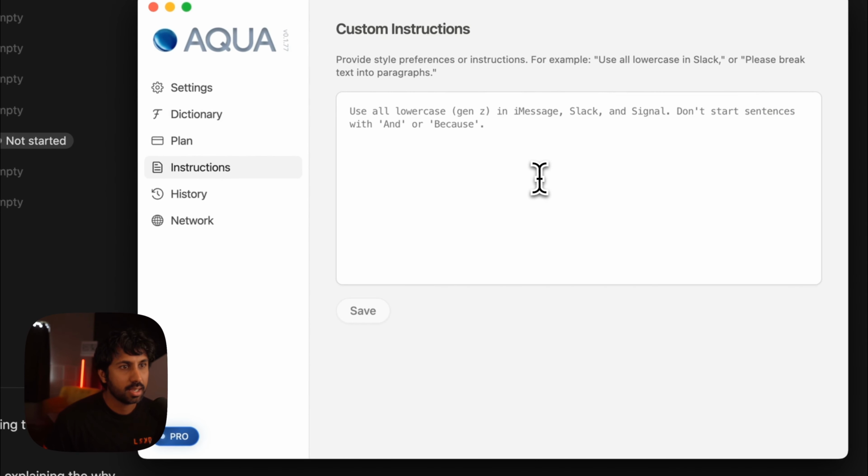Instructions. I could use instructions in here to end up changing things in various places. You could see, provide style references or instructions. For example, use all lowercase in Slack, or please break text into paragraphs. For the next one, predominantly I use it for being able to write emails. So I'm going to give it an instruction. When in Canary Mail, end all of my notes with my signature, quote, create serendipity, comma, Yush, end quote.